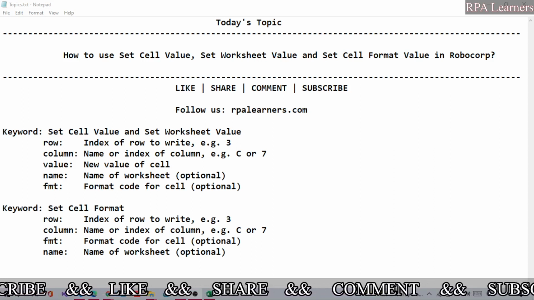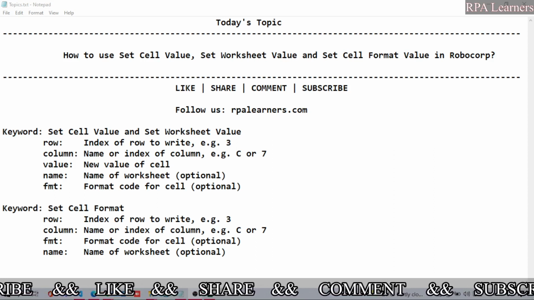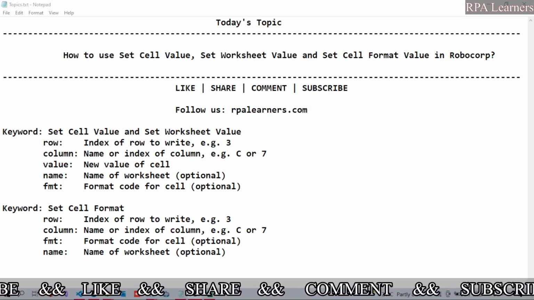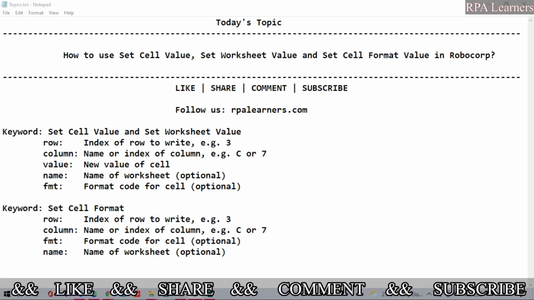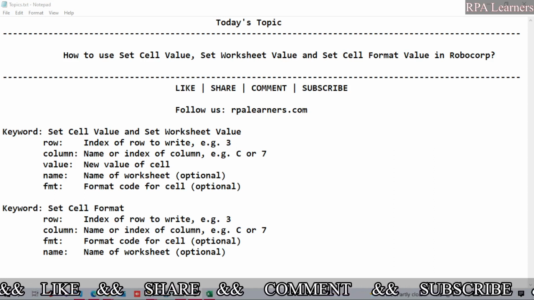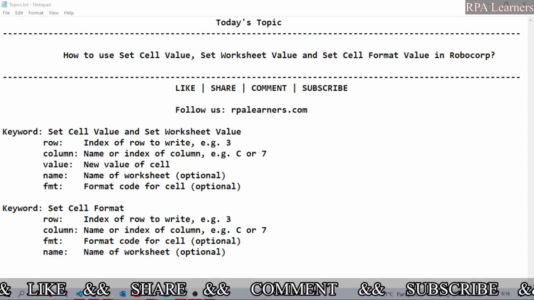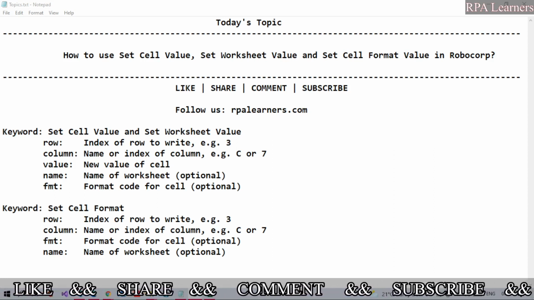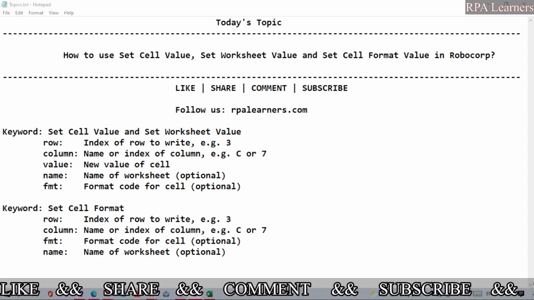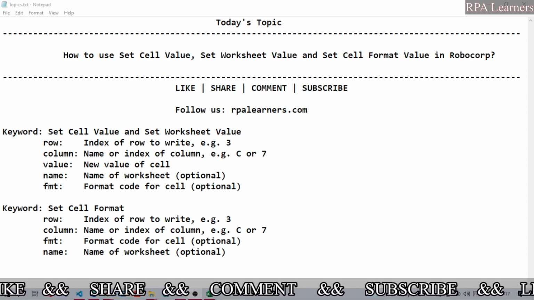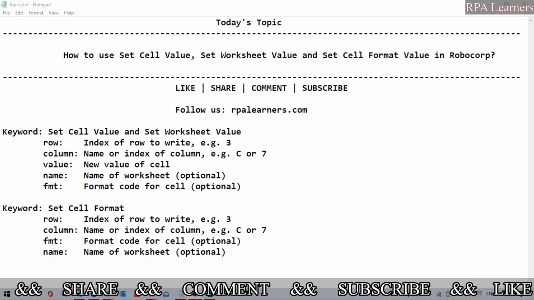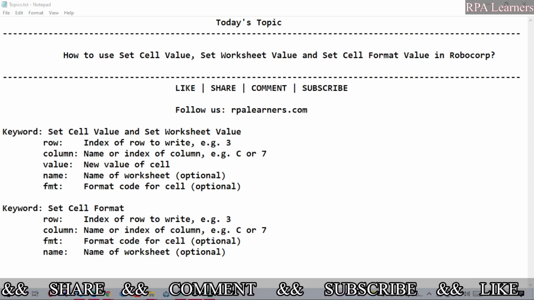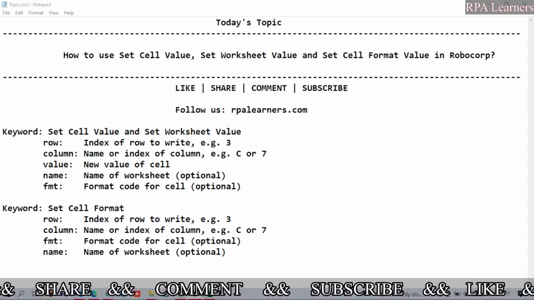When coming to these three keywords, they work for a similar cause, so I thought of including those three keywords in the same video. The Set Cell Value and the Set Worksheet Value are similar, both are equal, just writing the value in a particular cell. And if you see the keyword here, the Set Cell Value and the Set Worksheet Value have 5 different arguments, which are row, column, value, name, and the format.